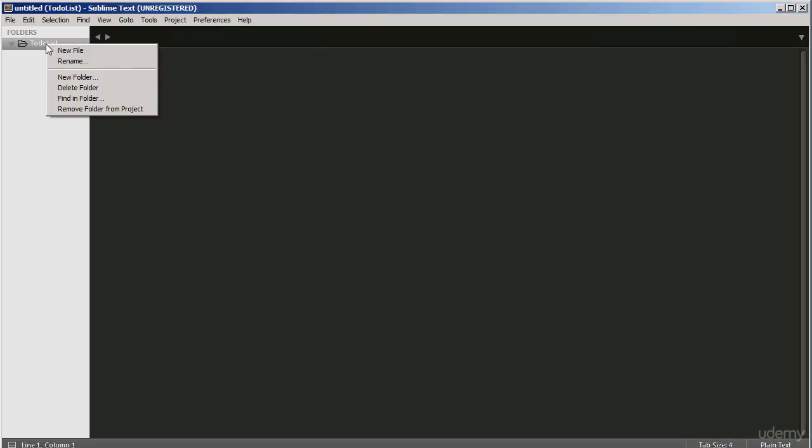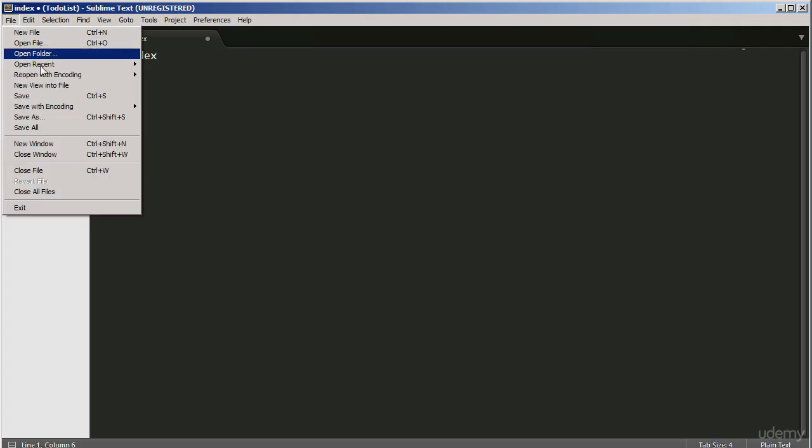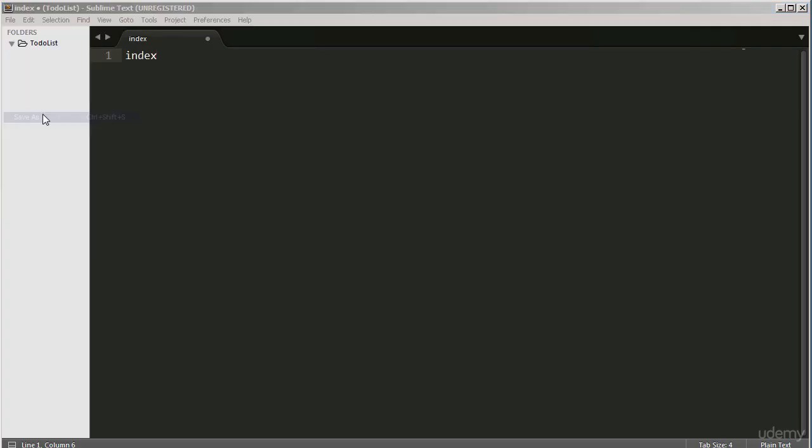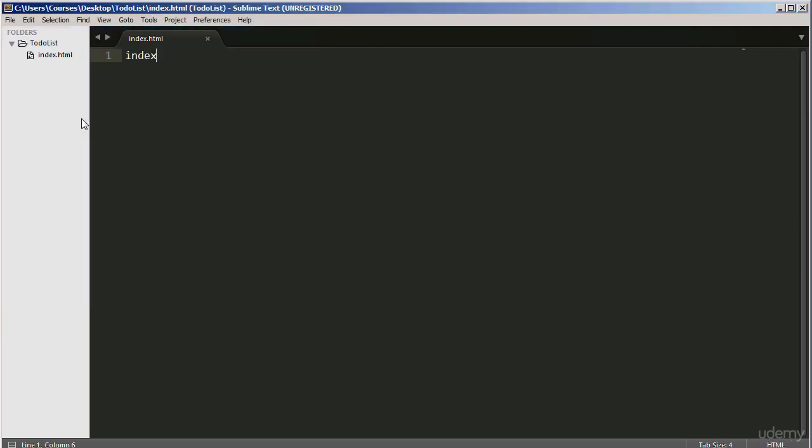So I just right click and go New File, and this will be my index. I'll just label it index so that I know what it is, and then when I save it, I'll be saving it as an index.html file inside the root of that directory. So I just do index.html. So I've saved that as an index.html file.